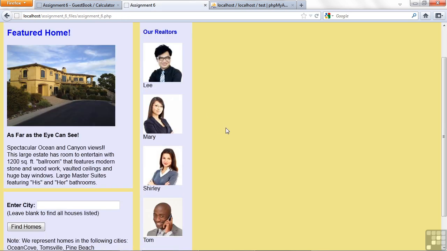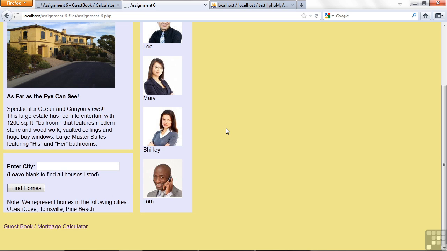So that pretty much sums up what you need to do with this assignment. Same thing, but everything's changed. We're all going to use MySQL instead of files. And that ends this presentation on what you need to do for Assignment 6. In the next presentation, I'll show you the solution that I came up with.